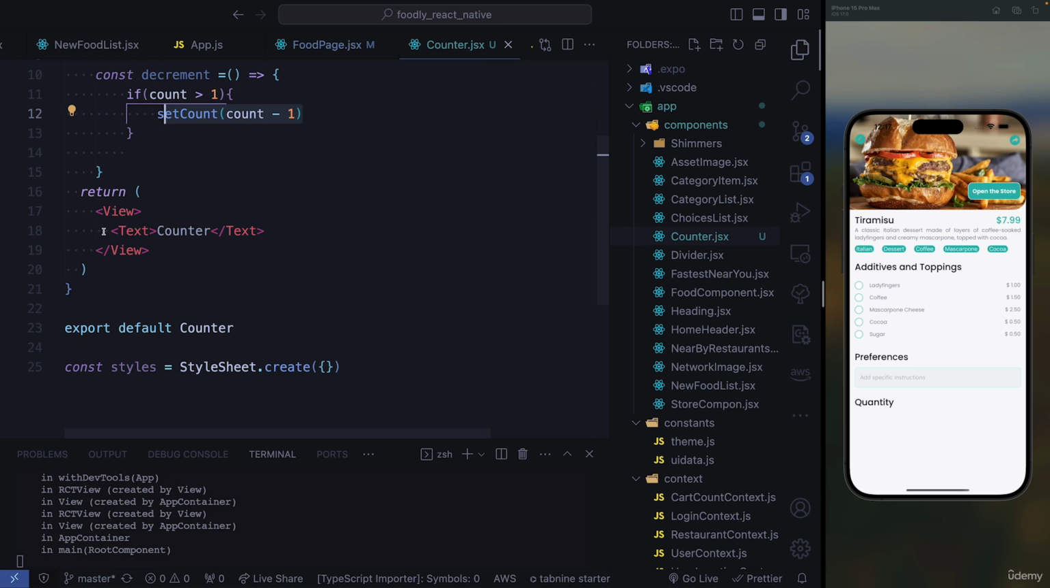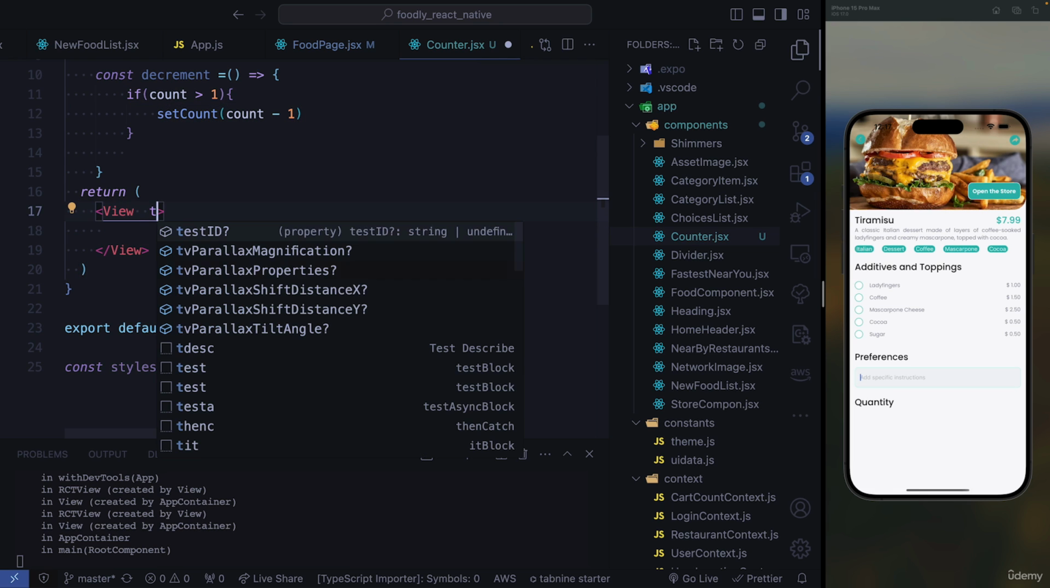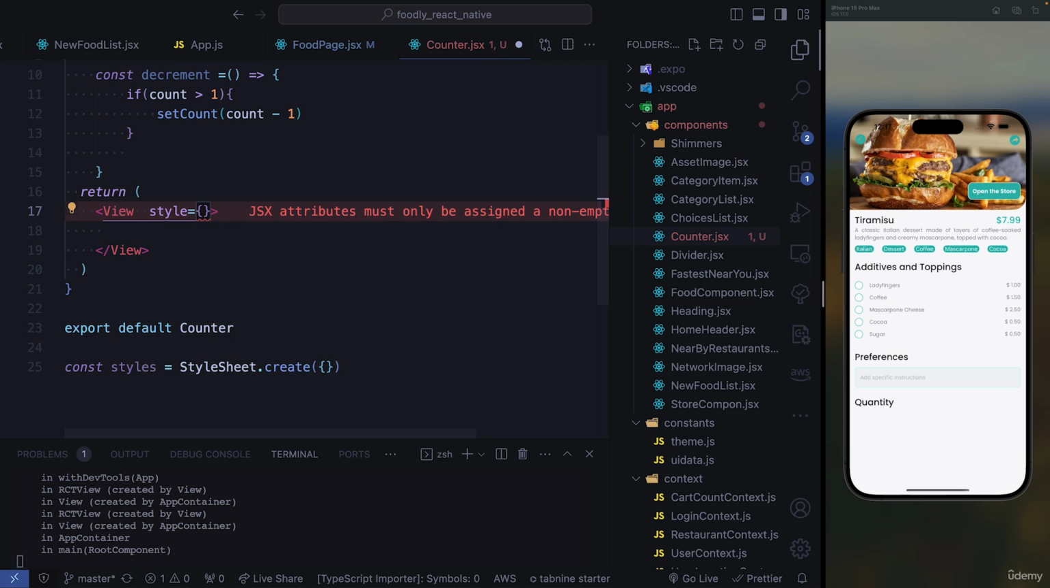So now we need to work in this view. So in this view, first we're going to have a style. We need to have a style.